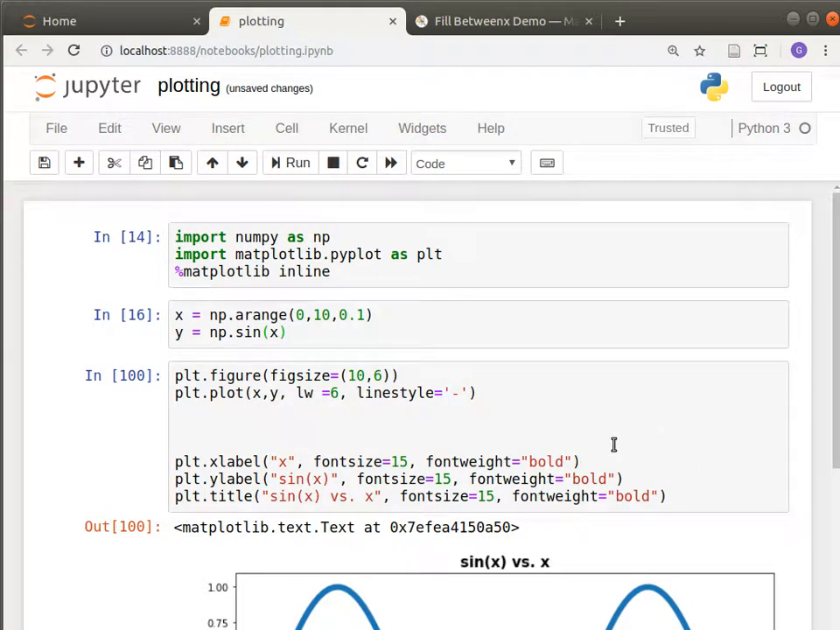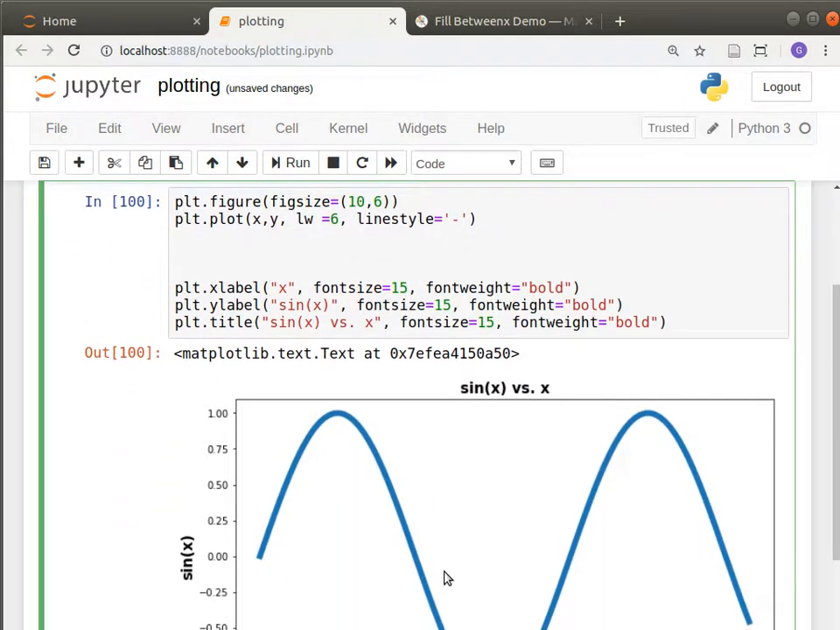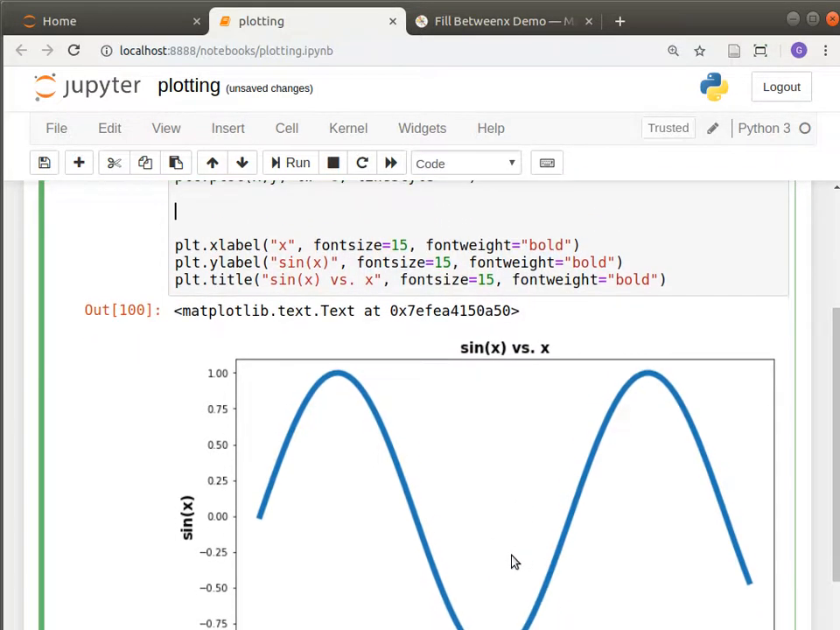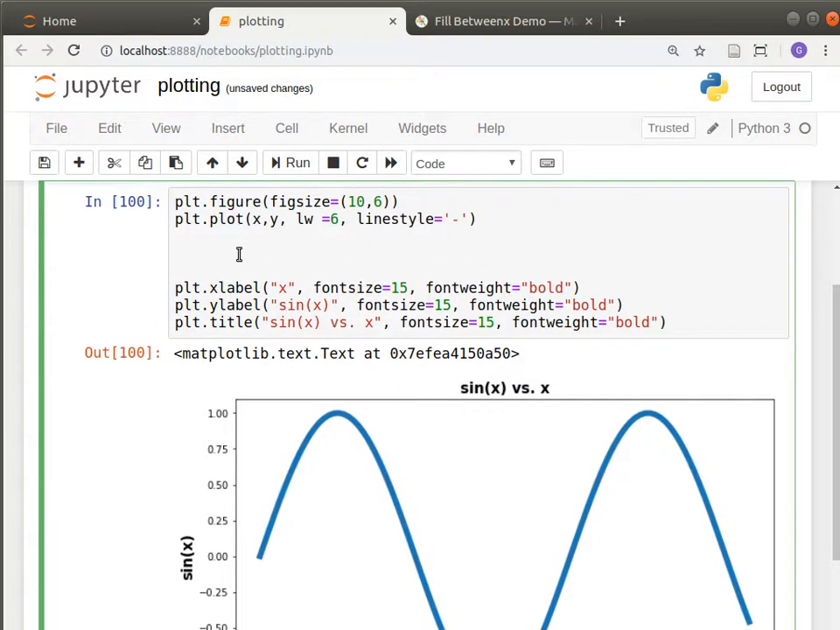Okay, in this tutorial, I will introduce a cool method called fill_between. So let's say I want to color the region between x equals 2 and x equals 6 with some color. This method is useful when you want to highlight some part of the plot, to stress the meaning of that section.